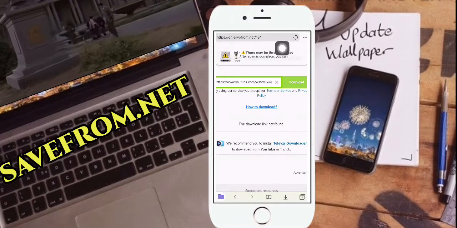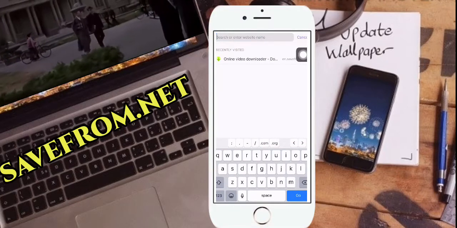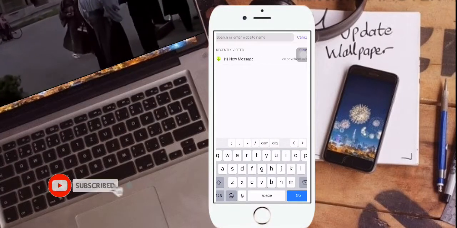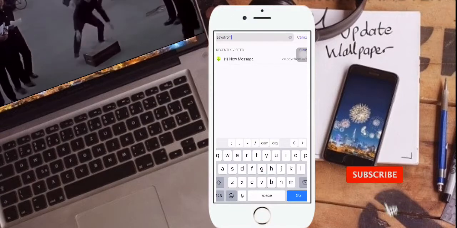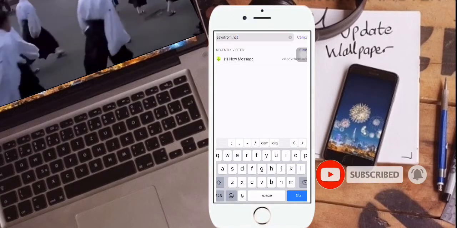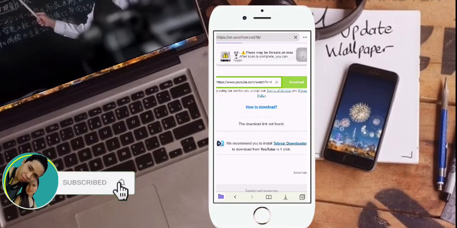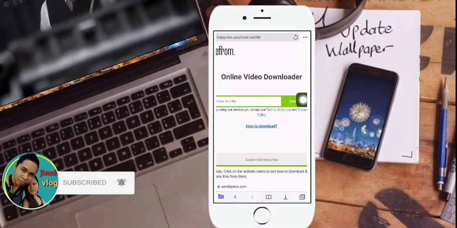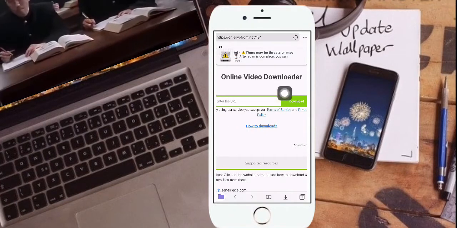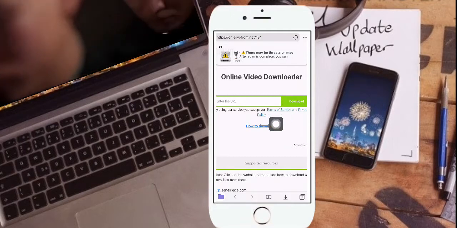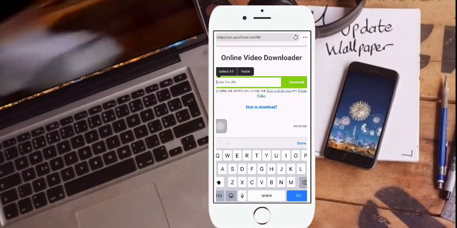Type natin dyan guys, savefrom.net. Dyan ako nagda-download ng mga video. Okay, savefrom.net. And guys, makikita mo dyan na may online video downloader. So enter the URL. You need to long press to paste the URL we copied from YouTube. Dyan mo i-paste guys yung nakopy natin doon sa YouTube.